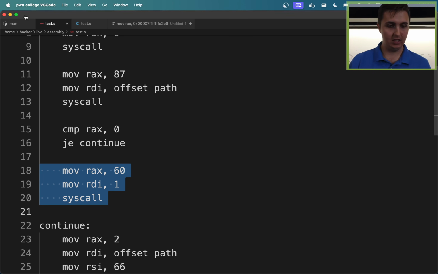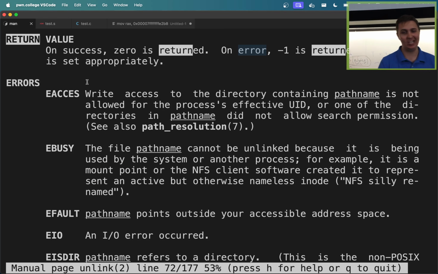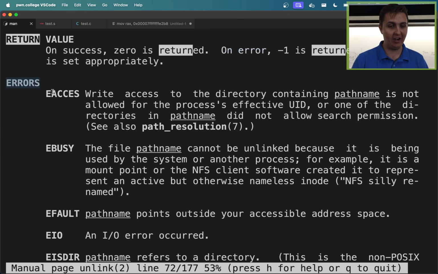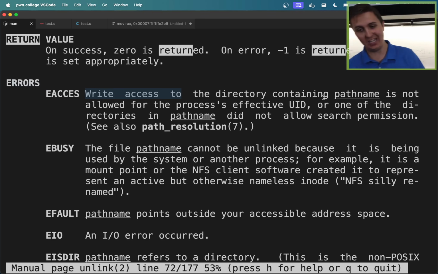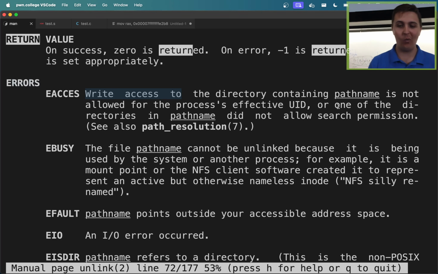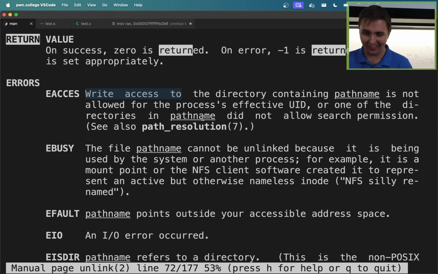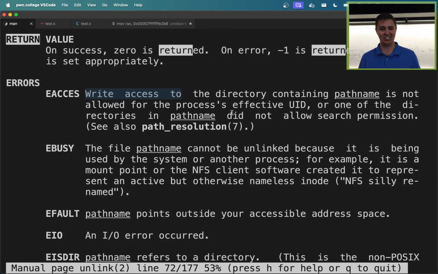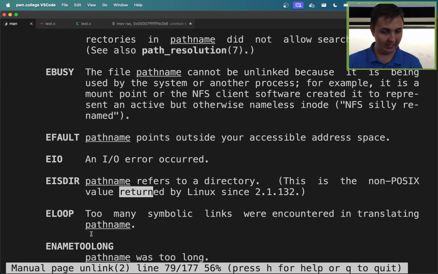Yeah, okay, awesome. So it's a lot of reading documentation. And if you wanted to know how this thing can fail, well, it also tells you the errors. So EACCES occurs when write access to the directory containing pathname is not allowed for the process's effective UID, user ID, or one of the directories in pathname did not allow search permission. Basically, this means I just didn't have permission to access this thing. I'm trying to unlink something, and I don't have permission to unlink that something. So you don't have access to that, go away.